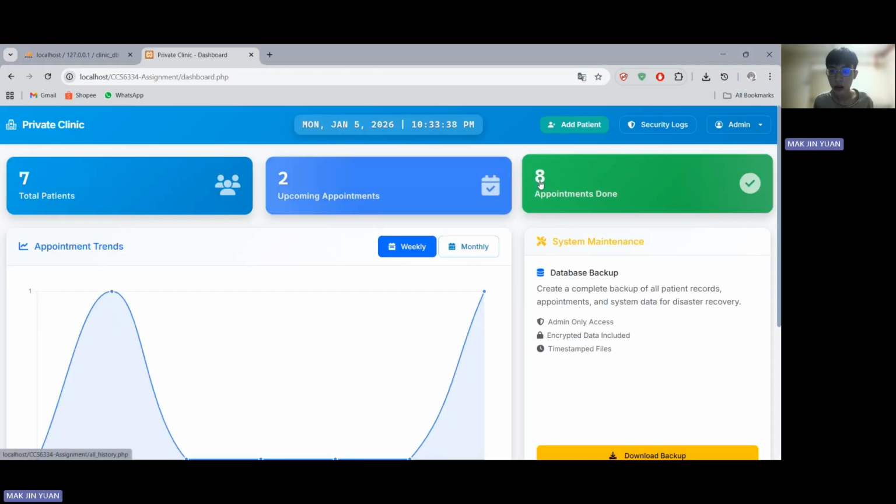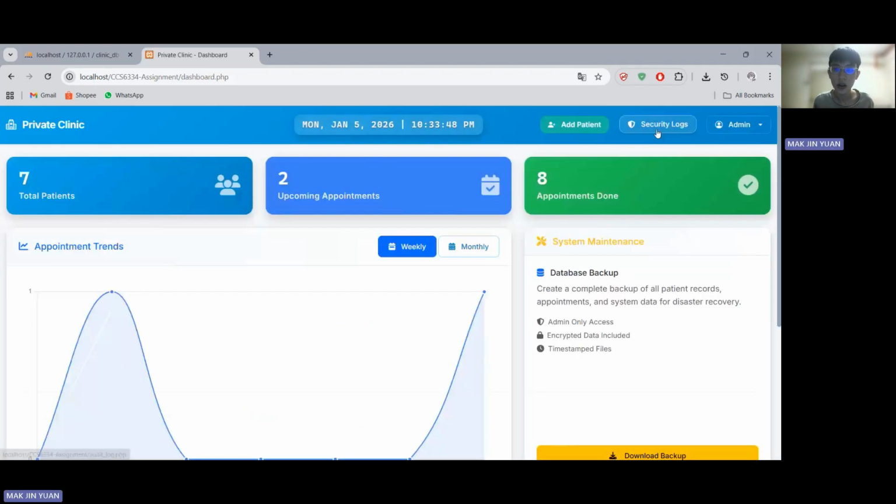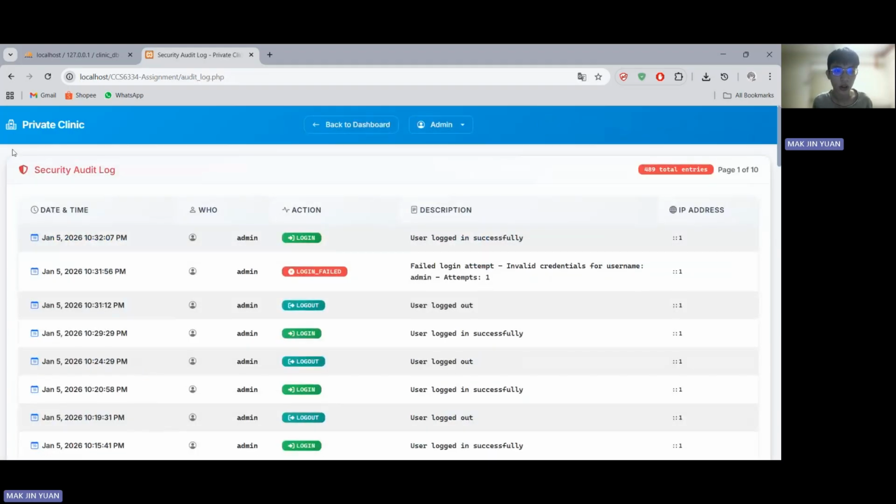Okay, now this is the appointment history page that shows the completed appointments. Here, we have security audit logs that display tables recording the activities within the system, showing the timestamp and the user details.